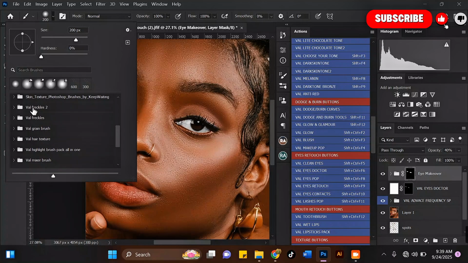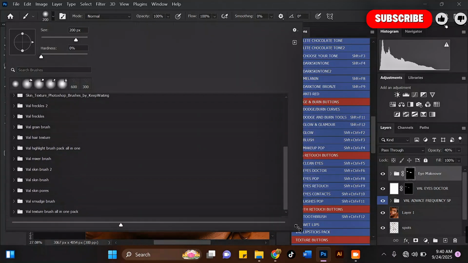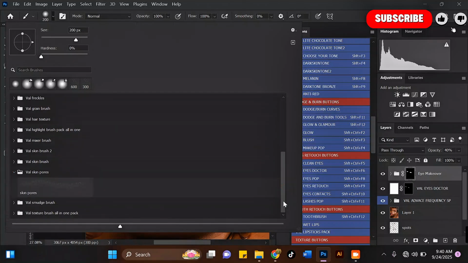Okay, as you can see, this is VAR freckles. This is my freckles brush. This is VAR freckle, the one is 1 on 2. Okay, this is VAR grain. This is hair texture, and this is highlight brush, and this is my skin brush. I have different brushes, and this is the skin pores brush. Let me make it big so you can see it. This is my skin pores brush here. So this is the brush.